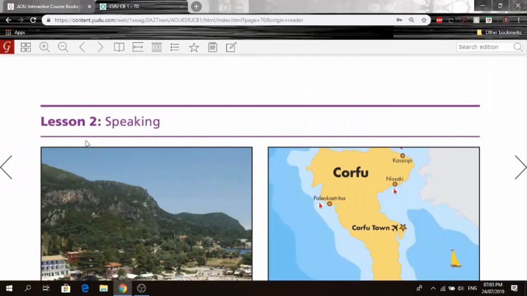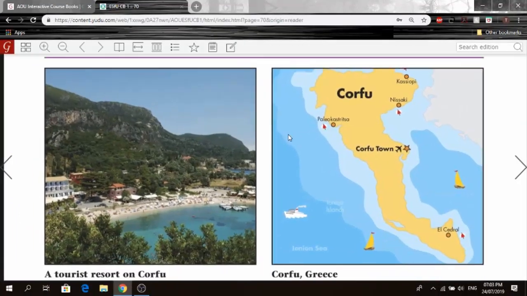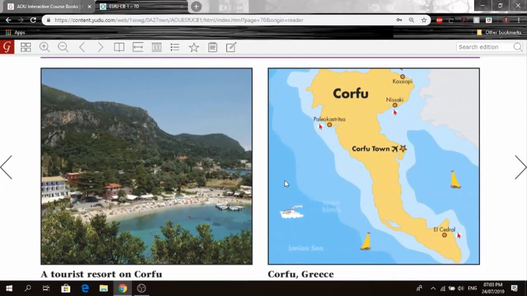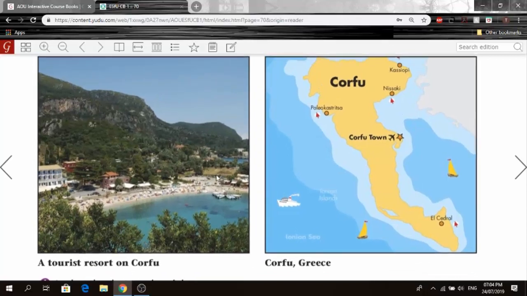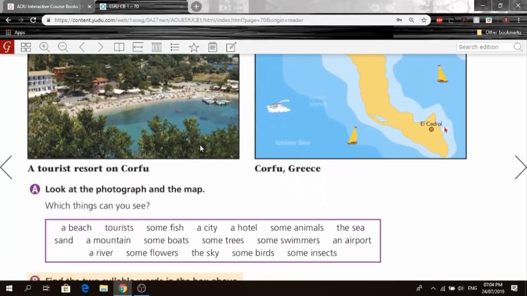Alright, you guys, so now moving on to lesson 2, speaking. And here we have these 2 pictures right here, and I'd like for you to tell me what you see. Pause the video right now, tell me exactly what you see. So for me, I see trees, a beach, a nice beach, a great blue sky, and basically a place called Corfu in Greece, right? And this looks like a tourist resort, obviously, a place that is made specifically to attract tourists to the country.